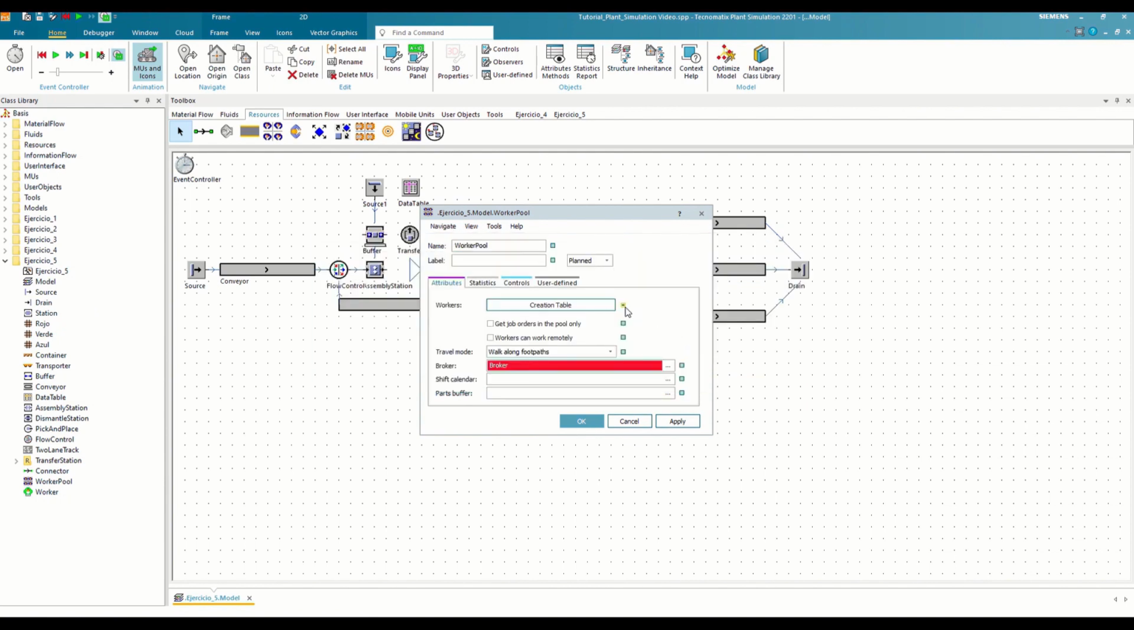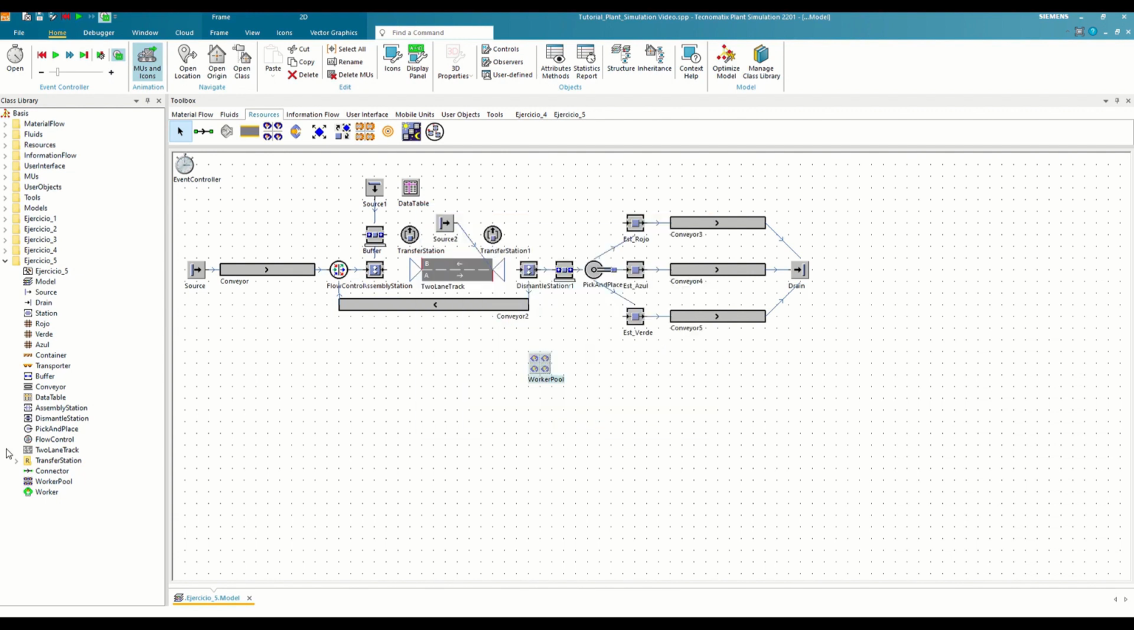Below the table, we find two other options. The first two allow us to decide if the operators must return to the worker pool every time a task finishes to assign the next one, and if the tasks can be solved remotely from the worker pool or must be done in person. We will see the rest of the options later. For now, we are going to leave everything by default, save and close.